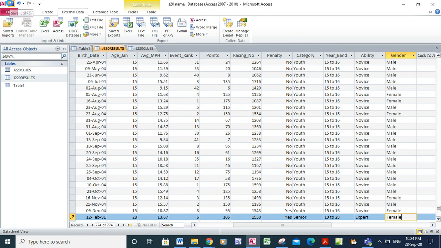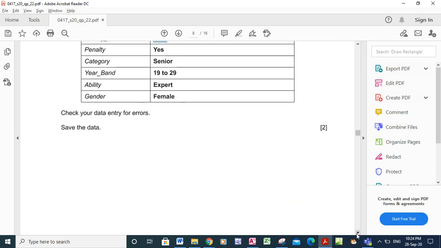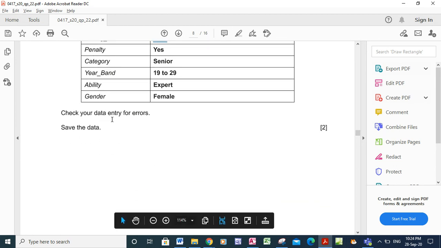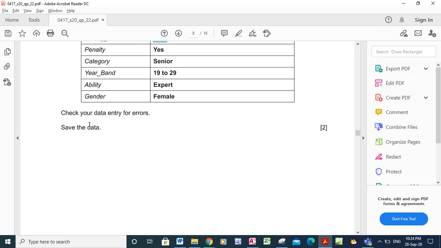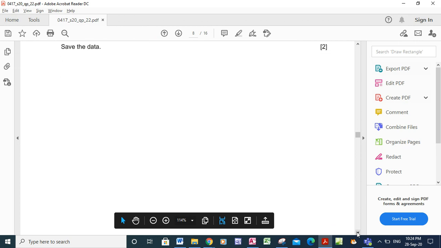I'll be clicking save. So you can see now the record number is 774. One more record has been added to our table. So that step is also done. Let's move on to the next step. Check your data entry for errors. You should be very careful while you are entering the data, because it should be 100% accurate. Marks are there for that. Save the data. We have saved the data.